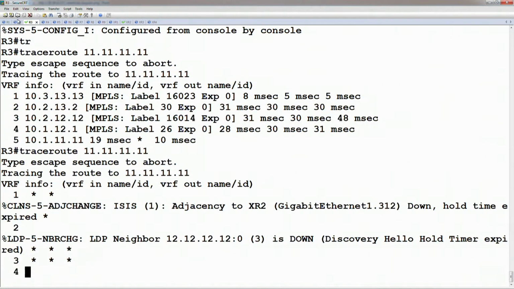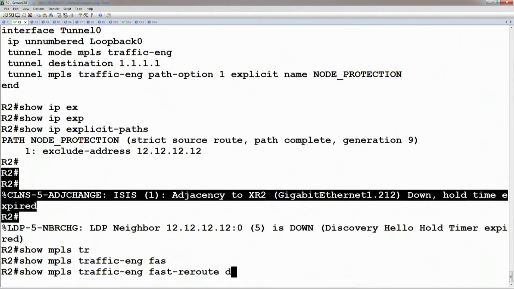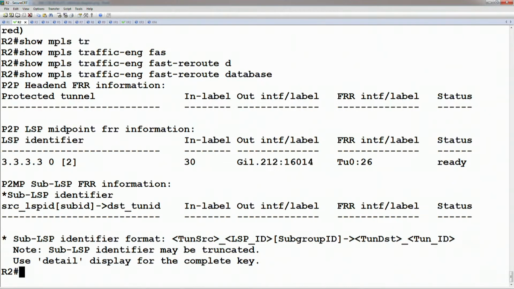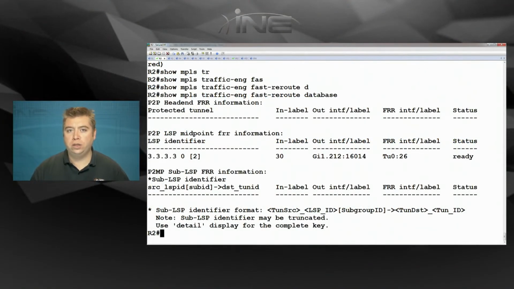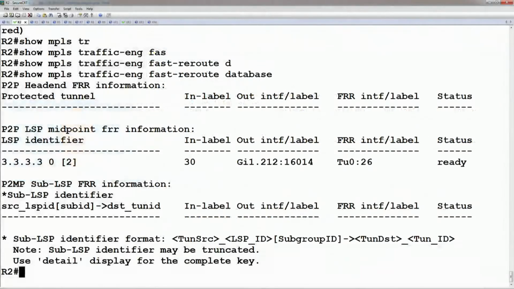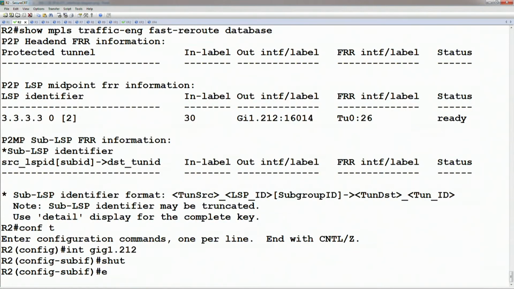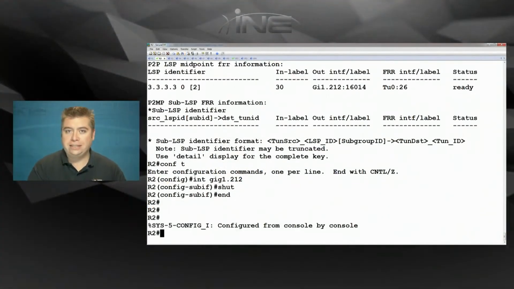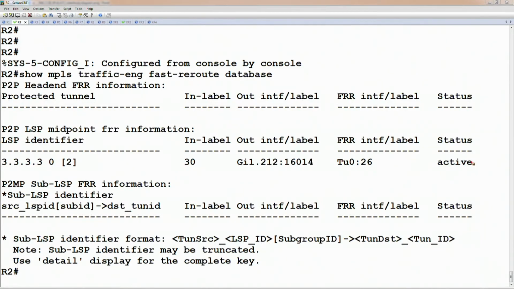And on router 2, if we look at the show MPLS traffic engineering fast reroute, it should say that, well, actually it's not going to do that because there's no hello that's registered with the TE. Actually, what I need to do is shut down the link on router 2 side because this is a logical link. It's not a true point-to-point link. So let's say on gig 2/12 we shut it down. If we were running BFD, that would have solved the problem because it tells the upper layer traffic engineering, hey, you need to start your protection. So if we look at the reroute database, it says now it's active.